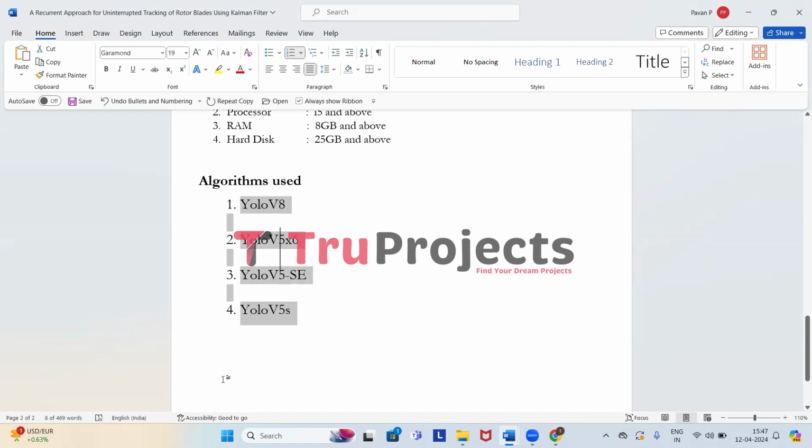So first we will understand what is this YOLO. YOLO stands for You Only Look Once, and it is the state of the art object detection algorithm that processes images in real time, providing a fast and efficient method for identifying objects within them.